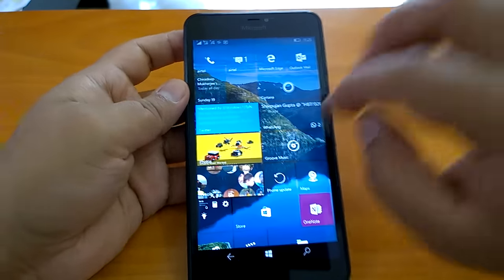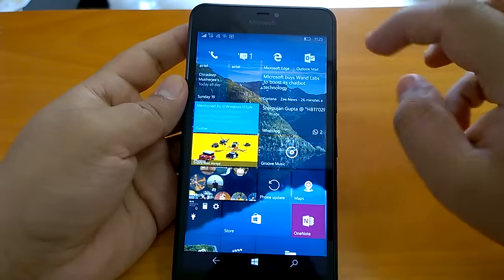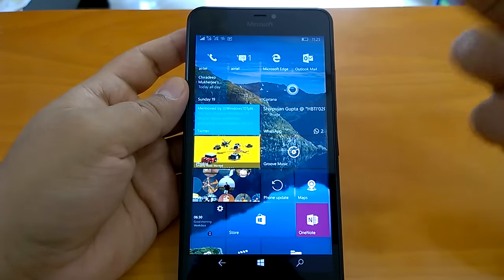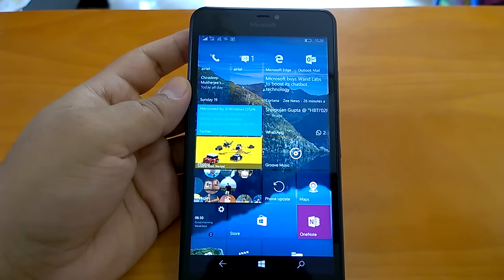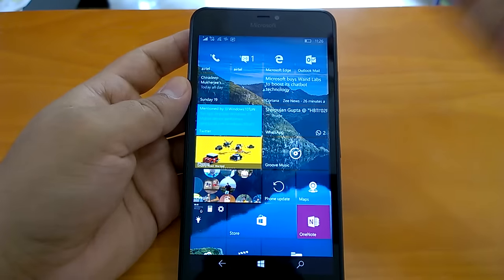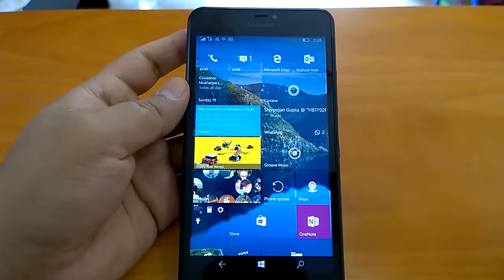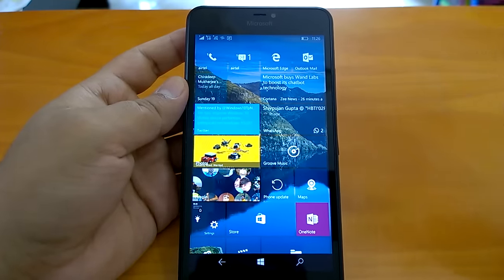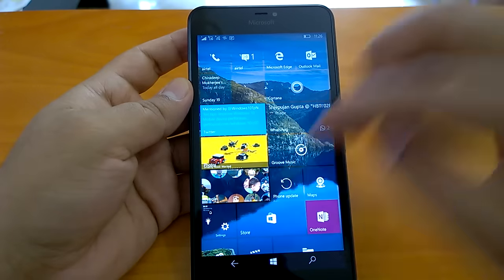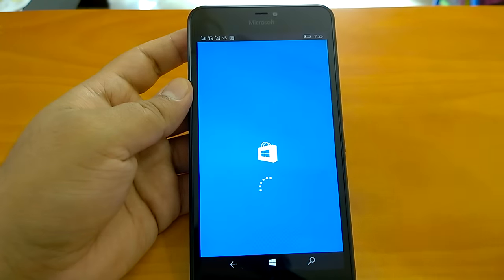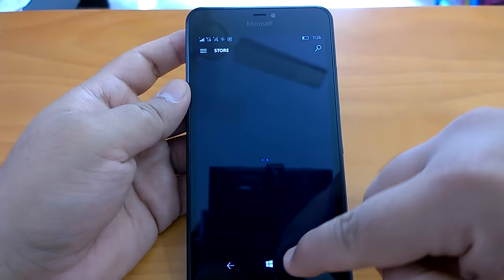Now coming to how the build behaves in terms of overall navigation experience and daily use. We have to say that the Redstone builds have a certain kind of responsiveness and faster performance as compared to Threshold. If you compare them, you will obviously feel they are more fluid and more responsive than the build 10586 variants. That remains here as well. You open any of the apps, and you will see better response, with faster opening and behavior of the apps.